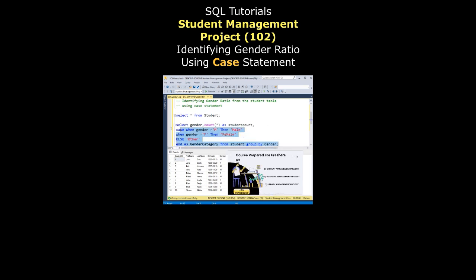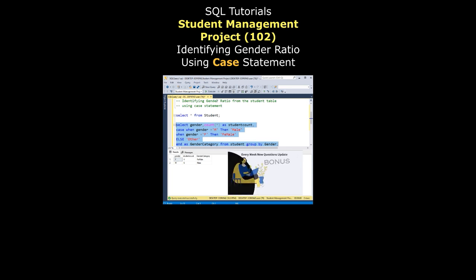That's it. Let's execute the statement. And here we got the output, the gender ratio from the student table. There are 4 females and 6 males in our student table.